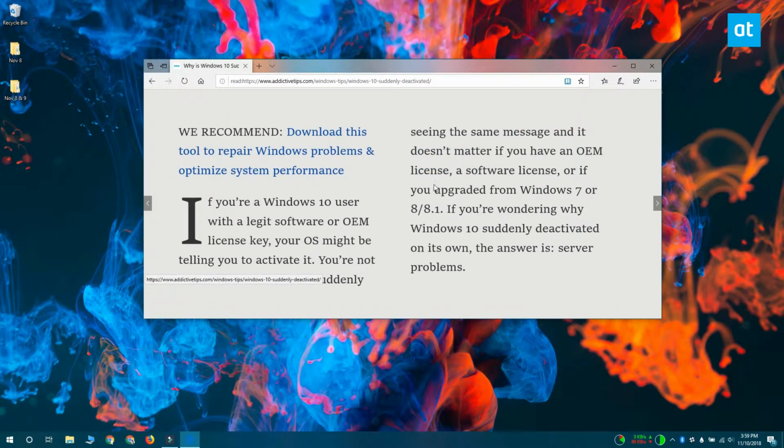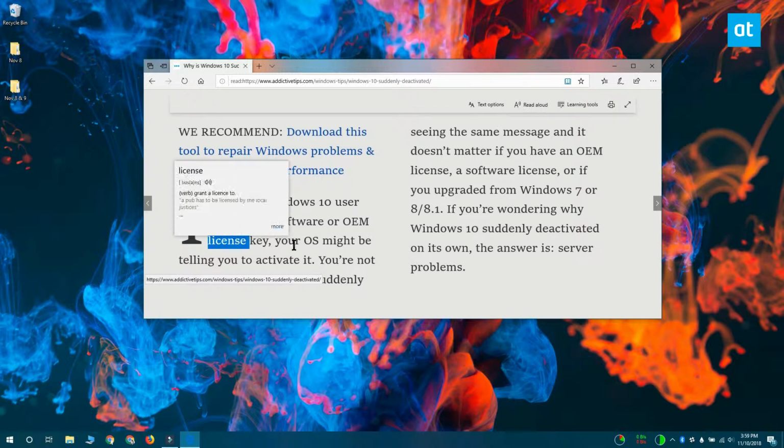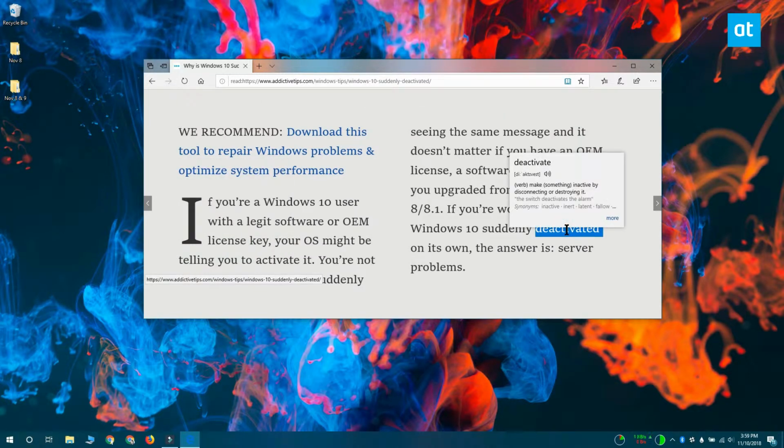To look up a word, just double-click it, and if there's a definition for it available, it's going to appear in a little pop-up. The dictionary is powered by the Oxford Dictionary, so you know it's good.